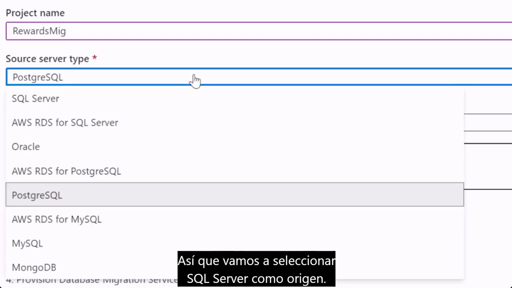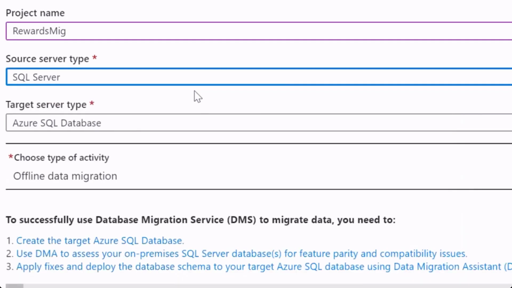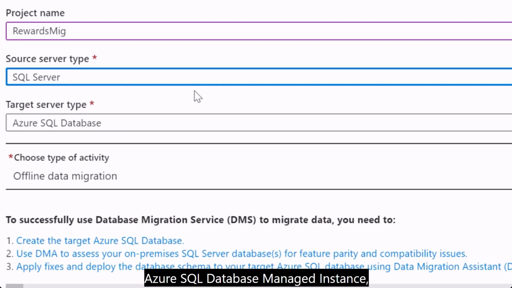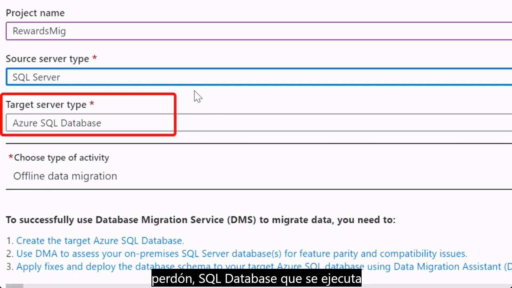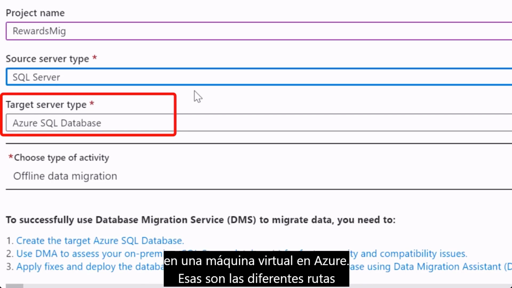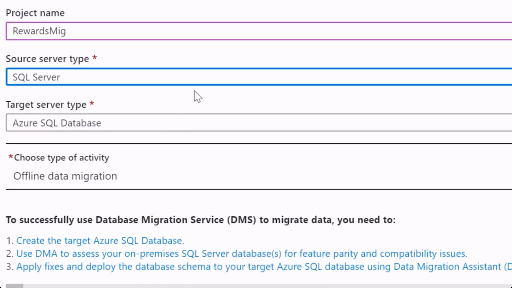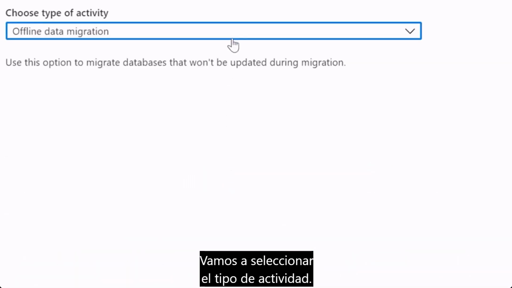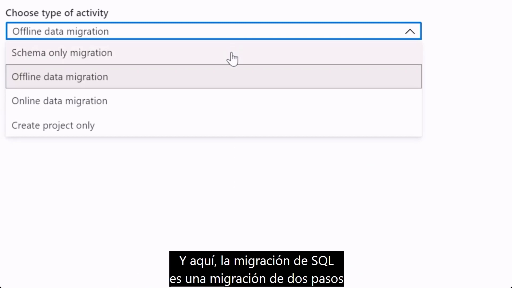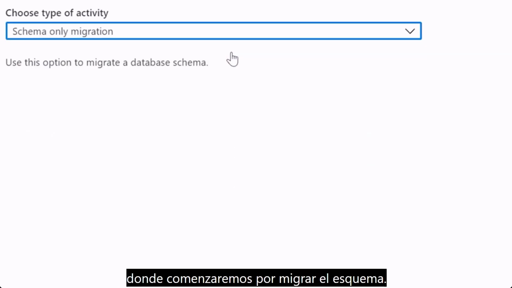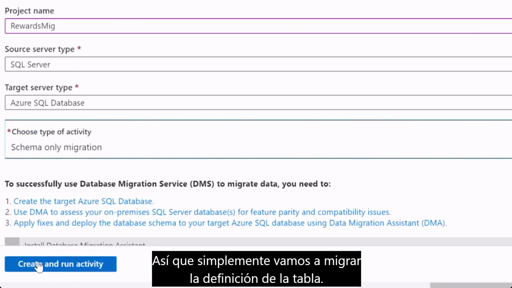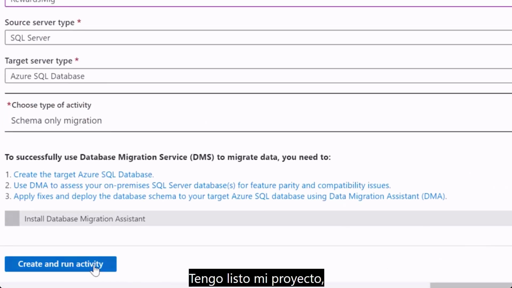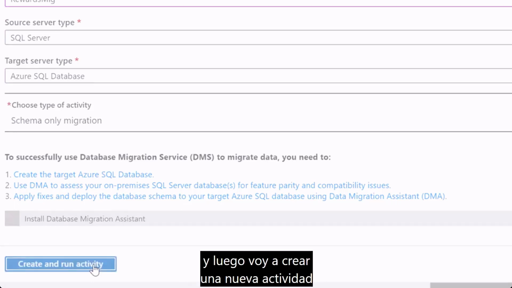And so let's go and select SQL Server as a source. And then for the target, here I would have Azure SQL Database, Azure SQL Database Managed Instance, or SQL Database running on a virtual machine in Azure. So those are the different migration paths that we have. Now we are going to select the type of activity. And here, the SQL migration is a two-step migration where we are going to start by migrating the schema first. So we are just going to migrate the table definition, all right? So now I have my project ready, and then I'm going to create a new activity.